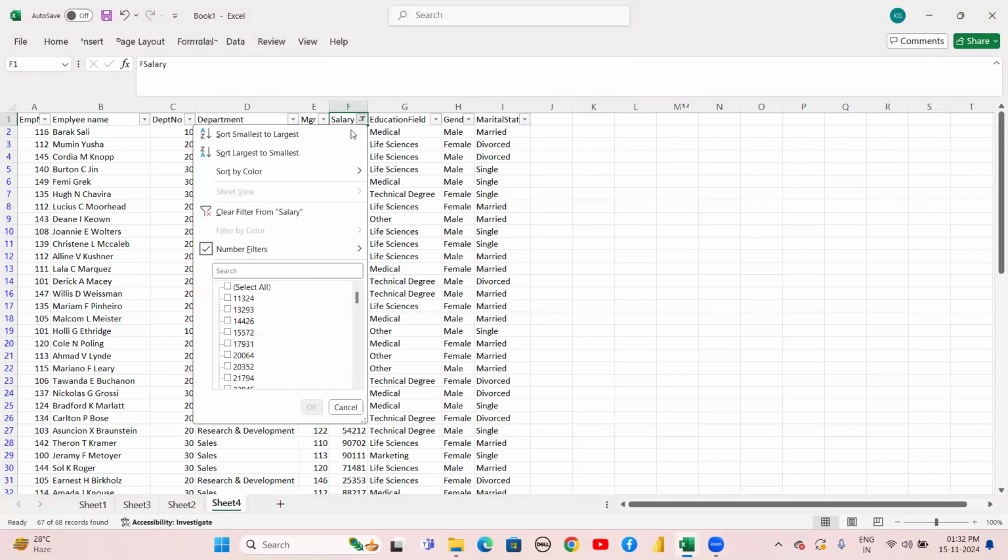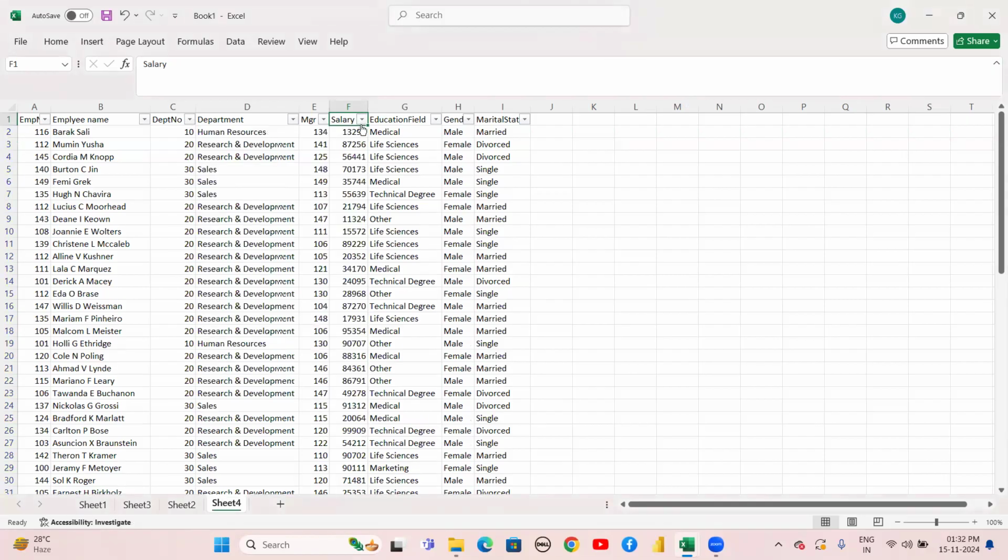Then this will be for the salary, which is the "does not contain" that particular value. And suppose again we go to the filter. Here is the filter, clear the filter. So clear the filter in salary. Then we click here, then we clear the filter.